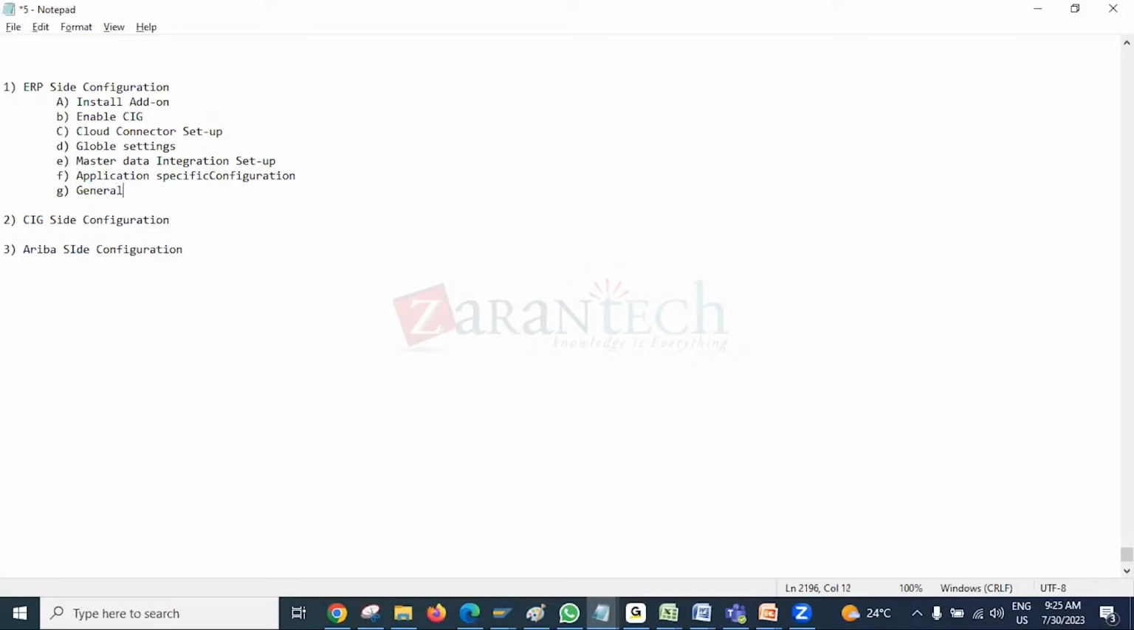I'm just adding some other miscellaneous configuration as part of general settings. Even we can cover it in the other applications configuration and master data integration setup as well. But I just added it so that you will not miss anything. So this is something about this.